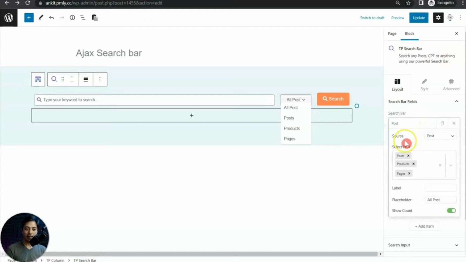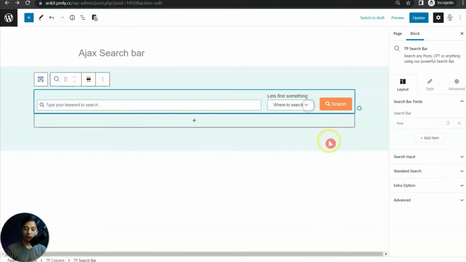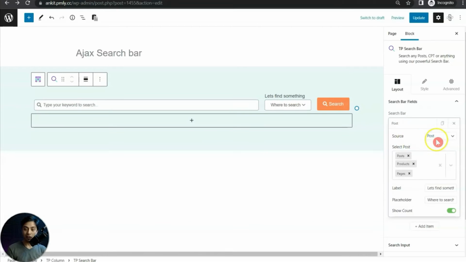Here, after adding our source, we have an option for label, that is the placeholder. Right now it says all post. So this is the all post placeholder. Maybe you can add anything else here, something like this, or maybe you can enter a label as well. This label will show up on top of this filter. So this is how we can choose the post type as source.